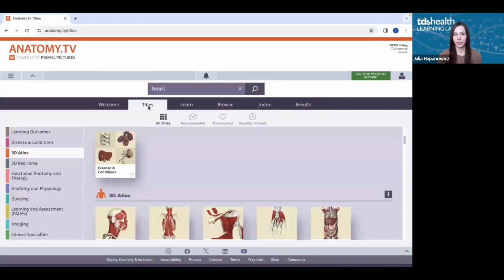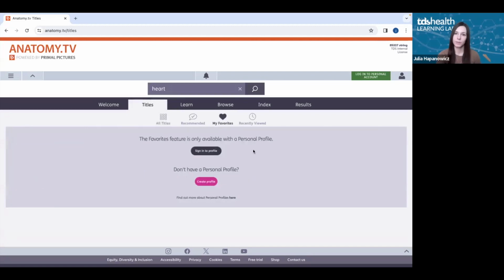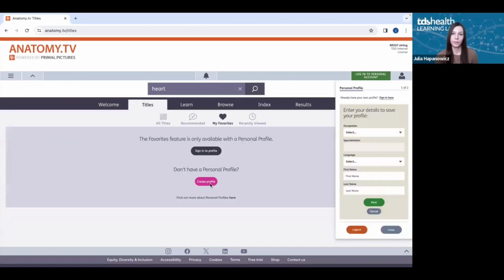Going back to our title screen here, you can see that this is our basic overview of the Anatomy TV resource. There's quite a lot of content that's in here, especially if your institution subscribes to multiple different modules. So one way to narrow down this content is to use our favorites button that's up on the top toolbar right here. If we click on My Favorites, you can see that it prompts us to log into a personal profile. If you've already created a personal profile, you can go ahead and sign in right here, or you can go through the process of creating your personal profile, which brings up this content on the right-hand side where you simply enter a bit of information about yourself and you'll have your account set up.